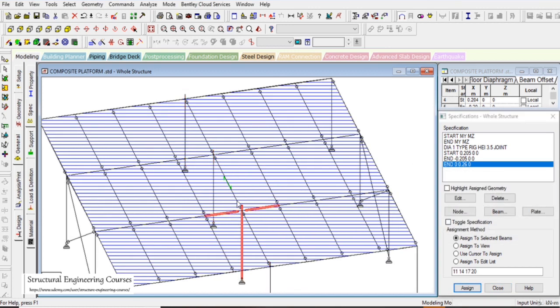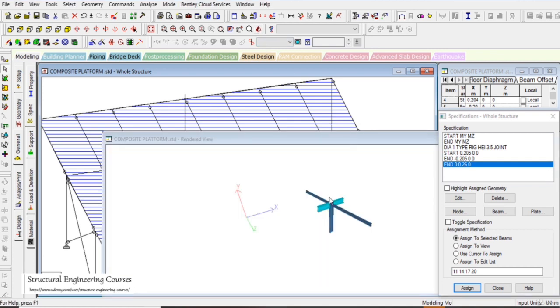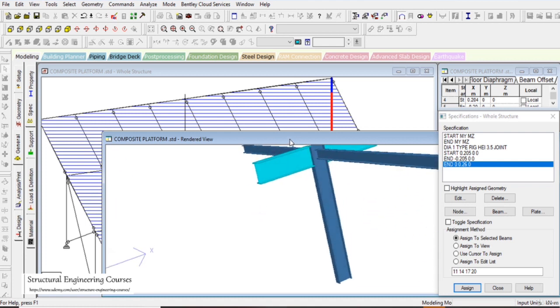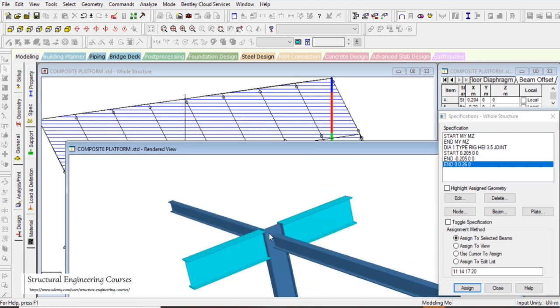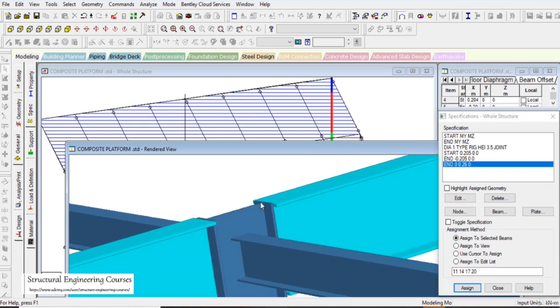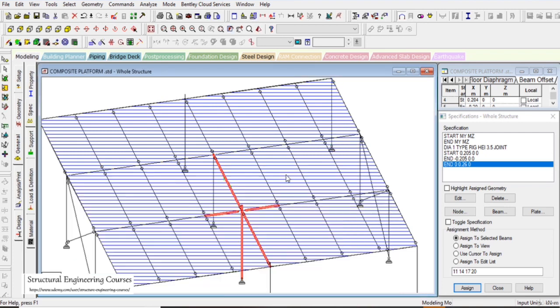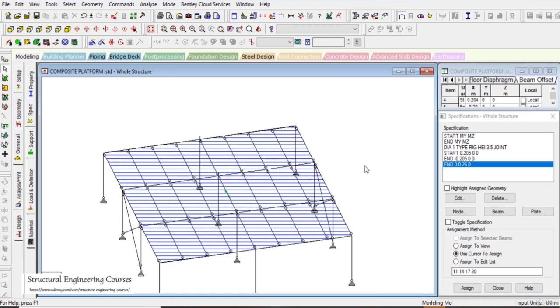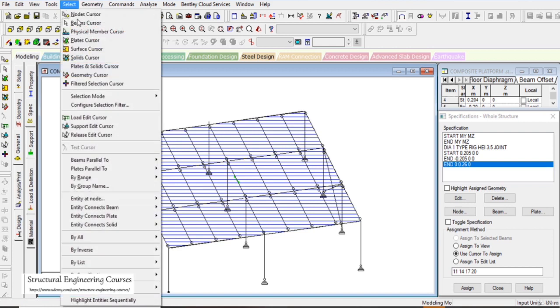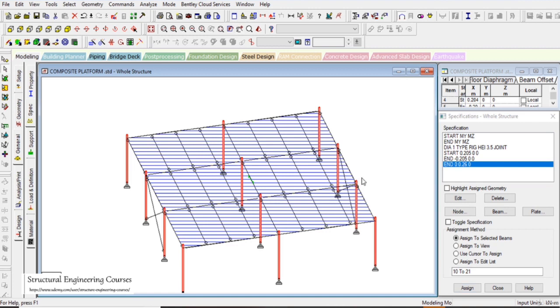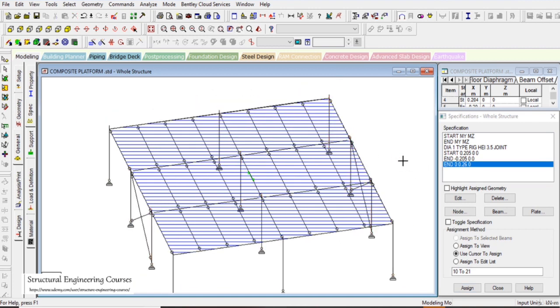And if we now see the junction here, here we can see that now the column is going up to the top of the beam here. So now the details are correct. So basically what we need to do is that we need to select all the beams parallel to y-axis, and we do need to assign this particular specifications.